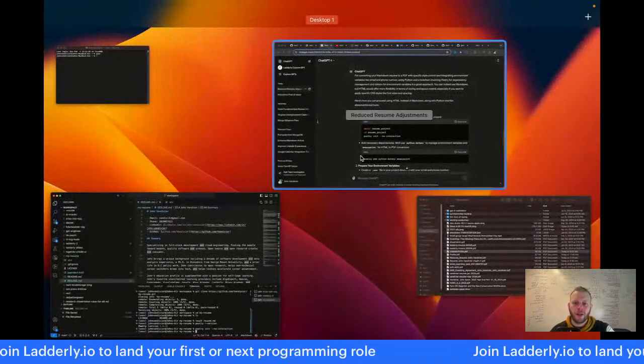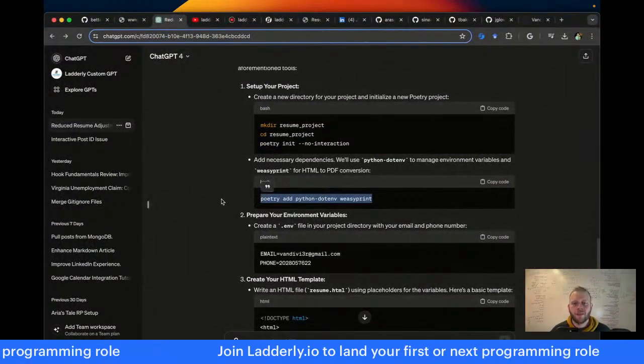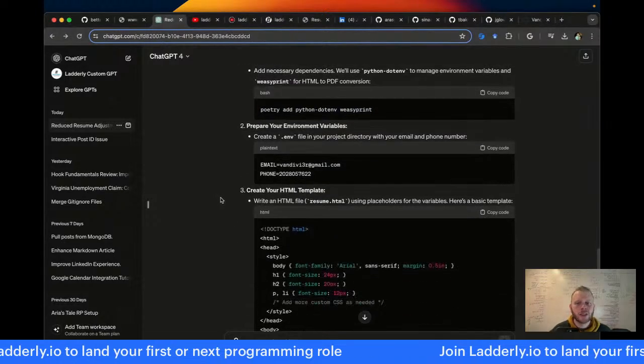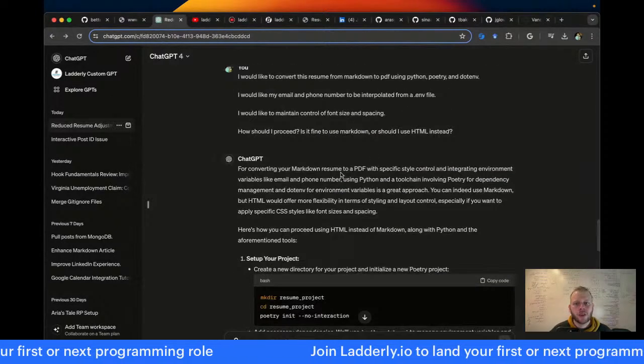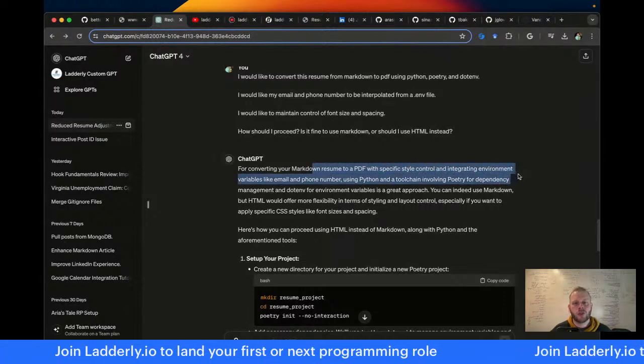We have our TOML file now. Let's add python.env and weasyprint.